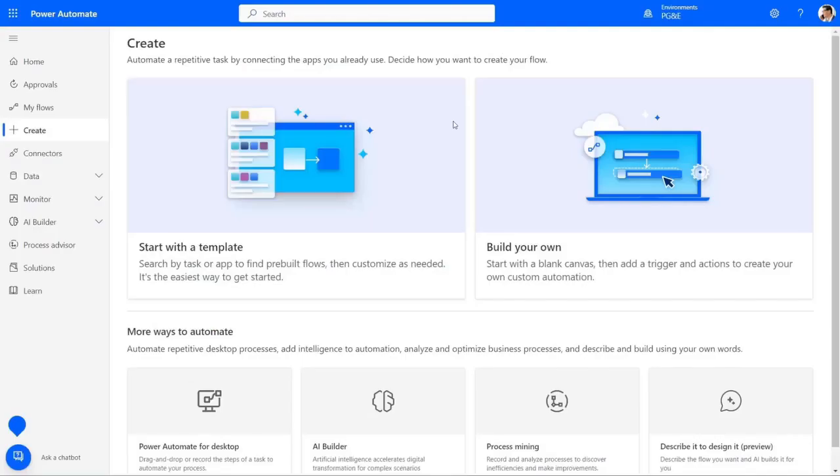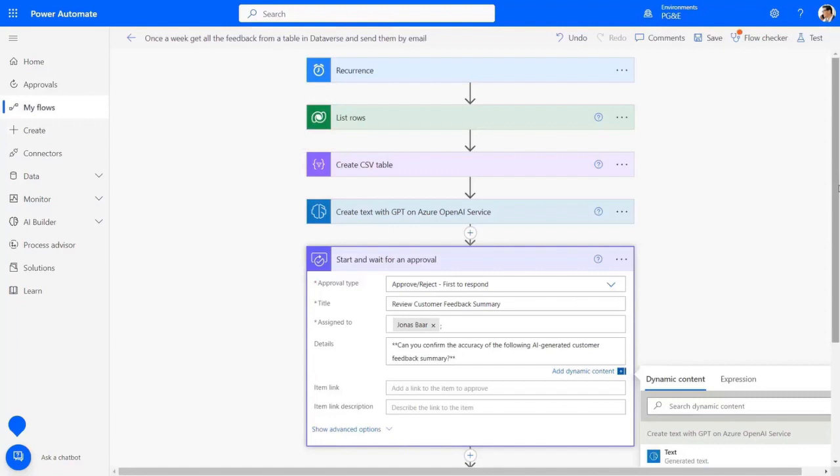Here I am in Power Automate, on the landing page in the environment, and I'm going to pull up a flow that I have. Now, this particular flow is pretty standard. It's a flow that runs on a time interval, and basically it goes to Dataverse and captures a bunch of feedback that we have from customers.